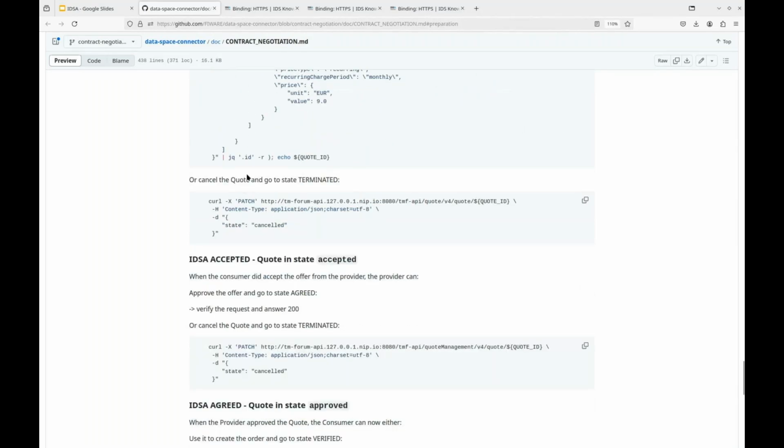Or what the consumer also can do is just cancel the quote and go to state terminated. And if he wants to in the future go again into negotiation, he also has to create a new quote.